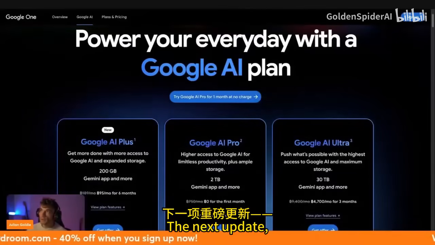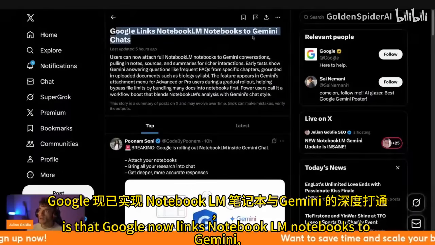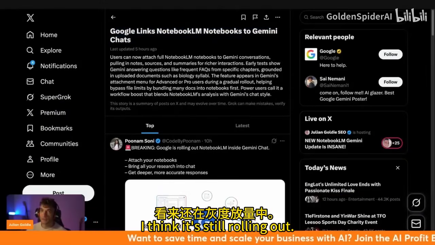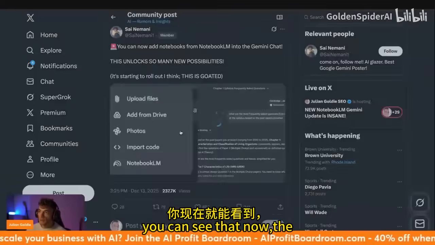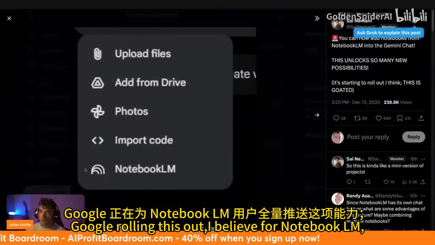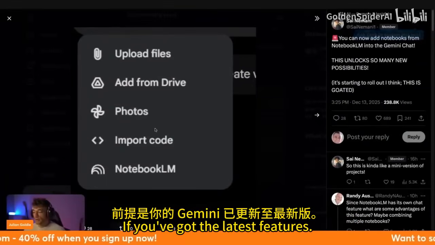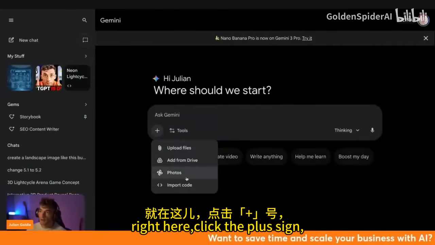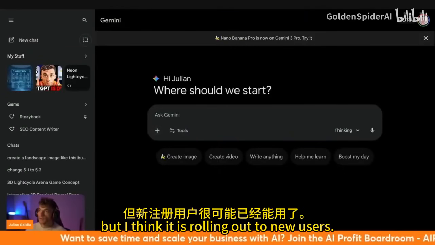The next update, and this is something really interesting, is that Google now links Notebook LM notebooks to Gemini, apparently. Now, I haven't got this feature yet. I think it's still rolling out. But as you can see from this screenshot, Google is rolling this out, I believe, for Notebook LM. You can now upload Notebook LM directly inside Gemini if you've got the latest features. So if you go to this tab right here, click the plus sign. Obviously, you can see I don't have it yet, but I think it is rolling out to new users, as you can see.